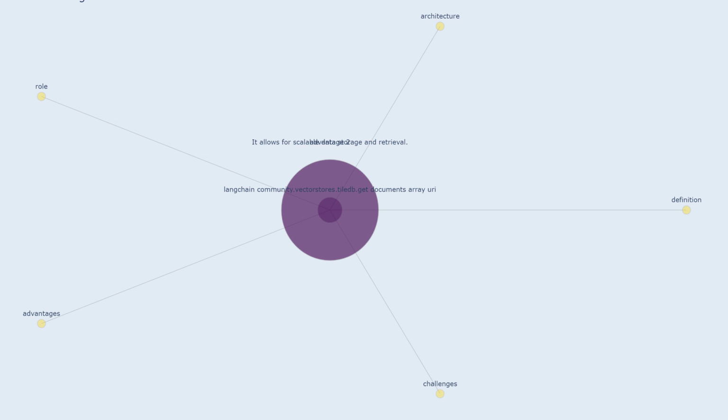The system can be scaled horizontally, meaning it can handle increasing amounts of data by adding more storage nodes, ensuring that performance remains consistent even as data volumes expand.